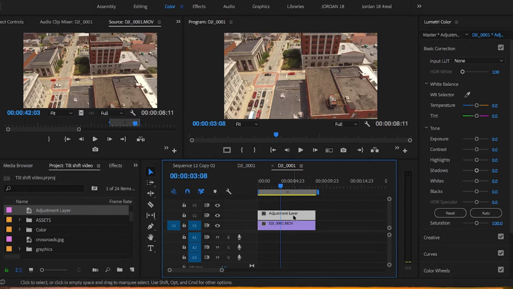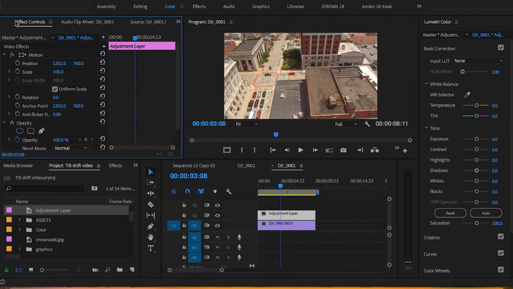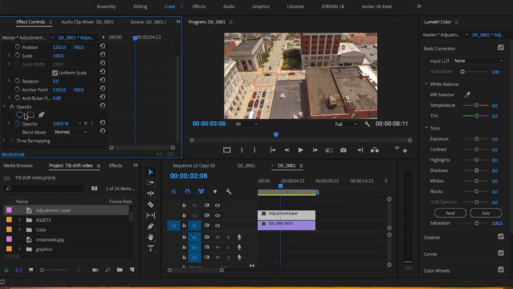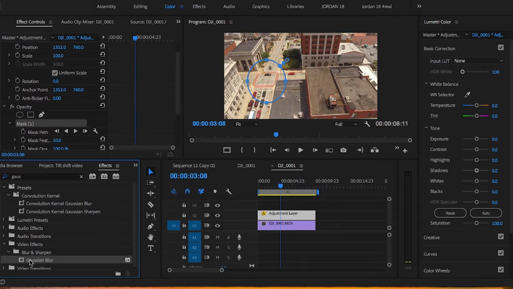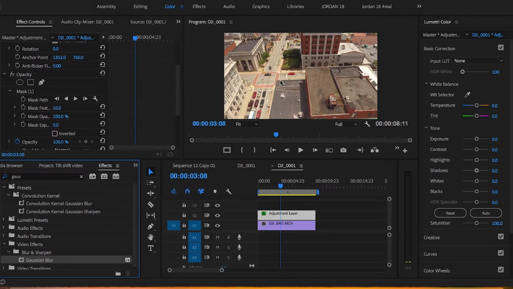So what we're gonna do is go up into the effect controls of this adjustment layer, and we are going to, where is it at? Okay, opacity. We're gonna go down here, and these are the masks available to us inside of Premiere Pro. We have an ellipse, a square, and a pen. Now, there is an easy way to do all of this. You can just take an ellipse. You can put it right over your point of interest right there. Let's go down in here to effects. We're gonna get our Gaussian blur, drop it on our adjustment layer, and you'll notice that nothing happened.